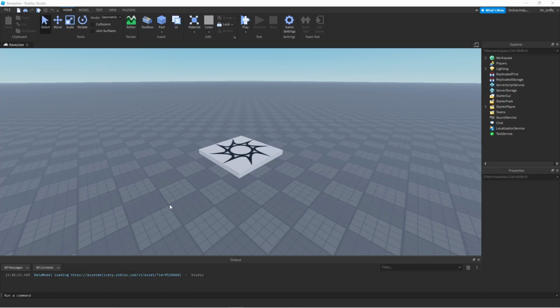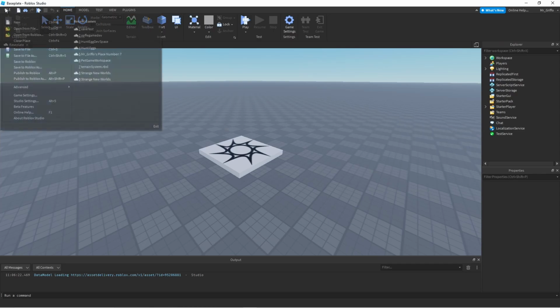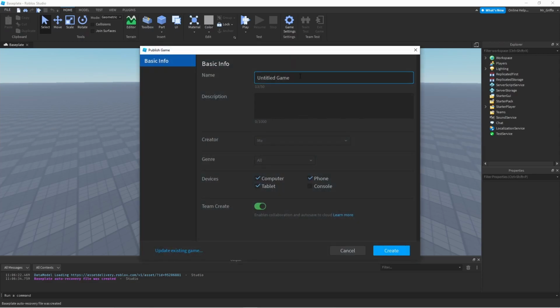Okay, quick tutorial on saving leader stats. We've got to make sure the game's published first. So first thing we'll do is go to publish Roblox, give it a name. Let's call it saving tutorial. There we go. Oh, that's terrible spelling.